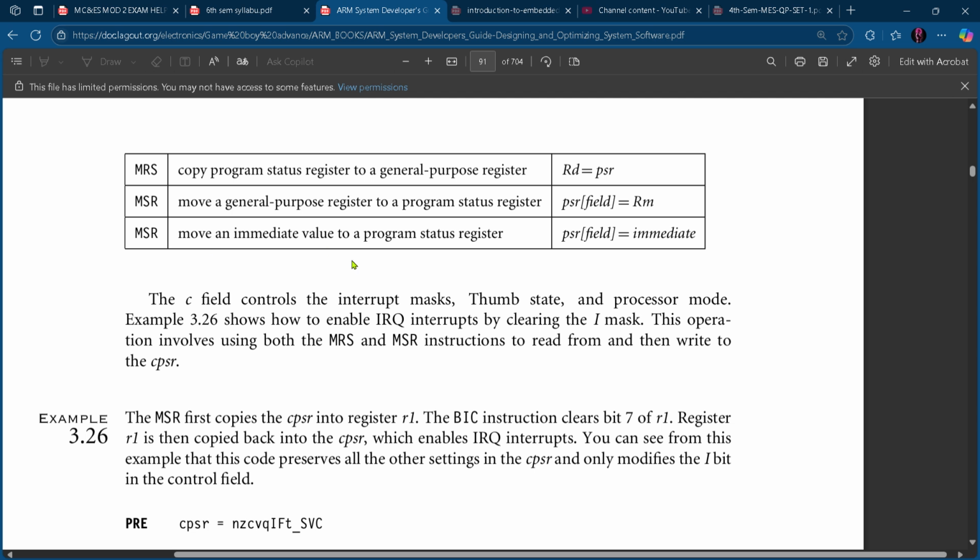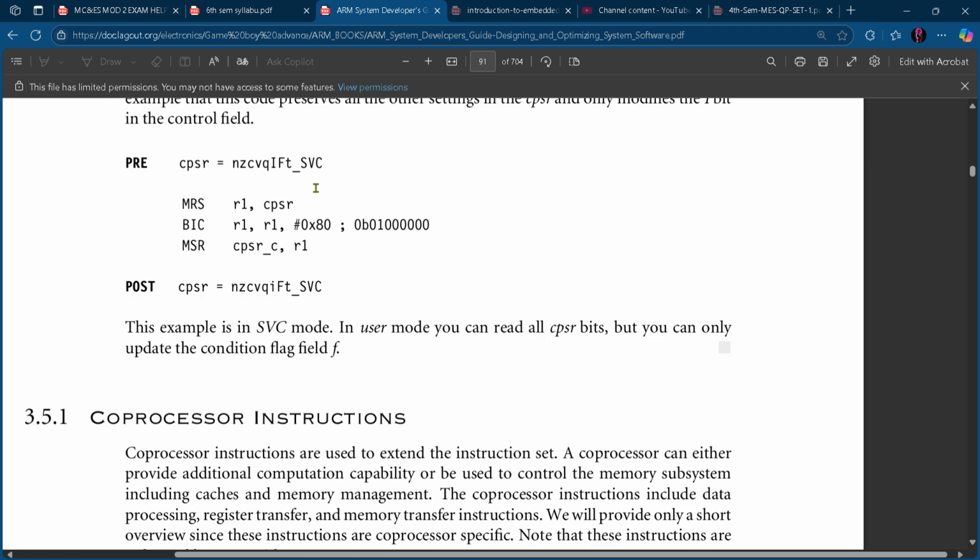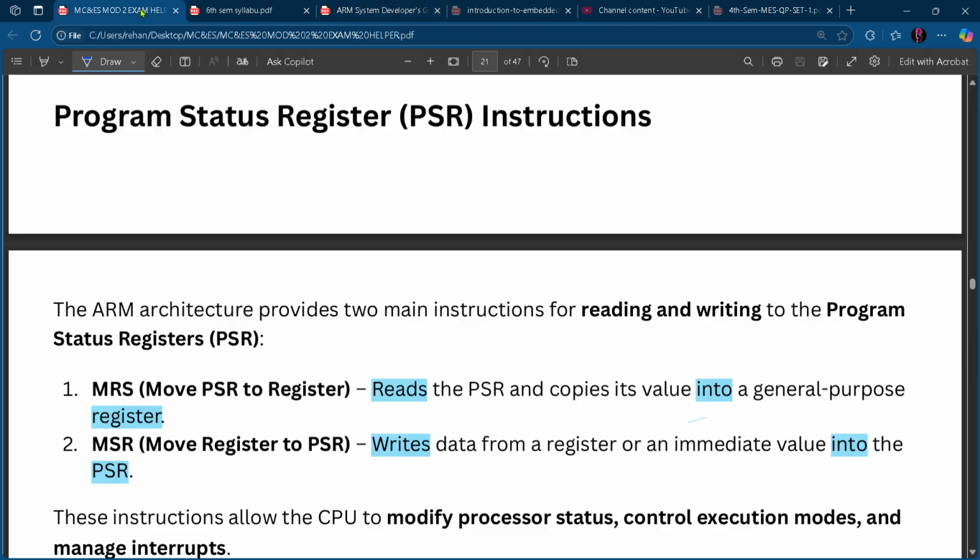So see, you have to remember copy a program move and immediate. Whenever you are copying from PSR to register, there is just one. But from register to PSR, there are two. Either you can write back the results from the register, or you can write back the immediate value. See, it's so small. So let us begin in the notes.